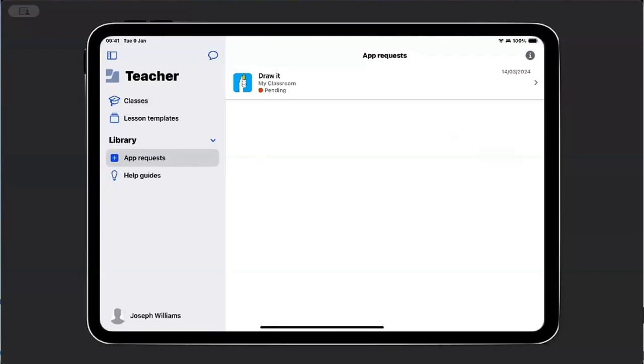As the IT admin gets that request to come through, they can either deny it or they can allow it, and I will get information to tell me what state everything is in terms of my new app request for my students. So again, simple, clean, and easy way to help manage those devices in the classroom.